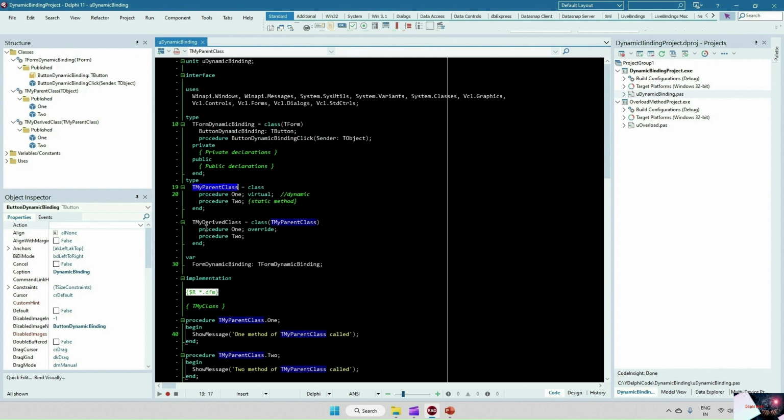So here I have created one class, TMyParent class. In this I have created one procedure, procedure one, which is virtual, and procedure two. This is the static method, so I have not created it as virtual. This is just a normal method, procedure two, right? I have created one child class, TMyDerived class, inheriting the TMyParent class. In this, again I'm declaring procedure one, and I'm overriding it here. But in procedure two, I'm not doing anything. So this is the static binding. But in the other case, what will happen? It will be the dynamic binding.